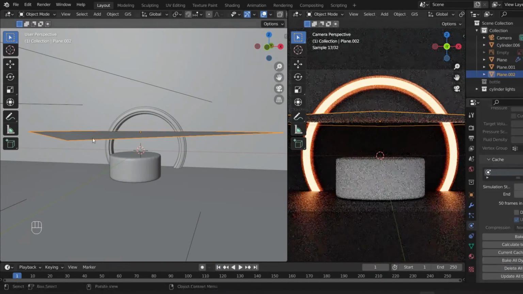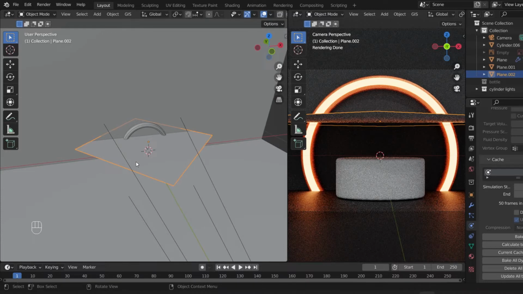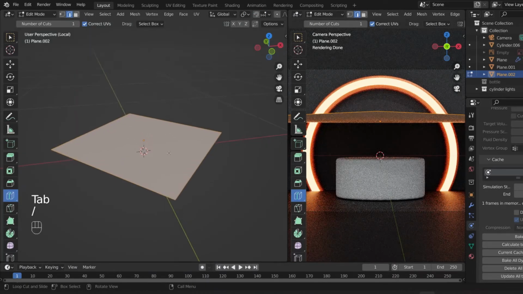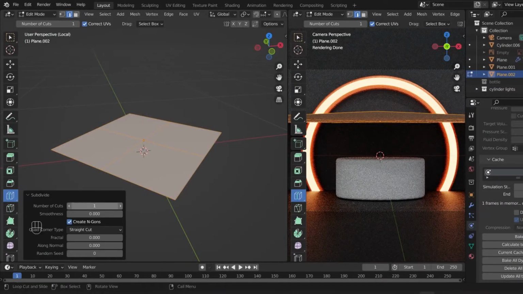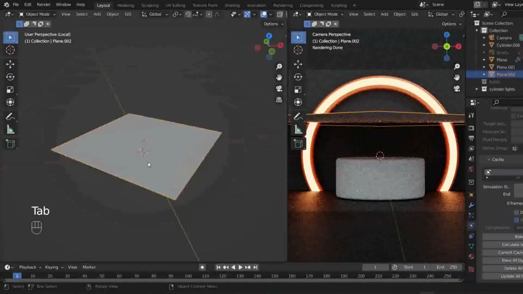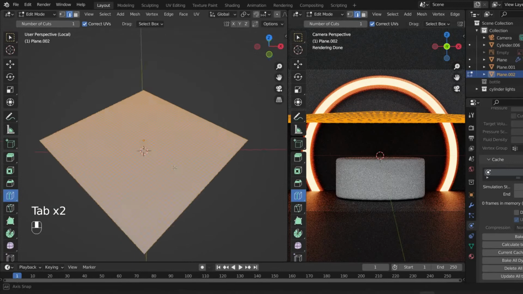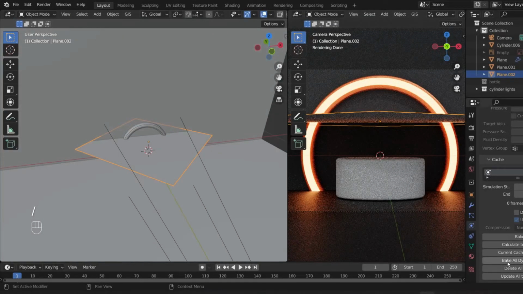Oh yeah, guys, something very important I forgot to tell you. You have to go with the plane selected, go to edit mode and right click to subdivide. So you subdivide the edges 50 times. I'm going to use 50. You can use whatever number you want, but you should have a lot of subdivisions in there, because if you don't, it's not going to behave well the way you want. Okay, so now we can bake all dynamics.